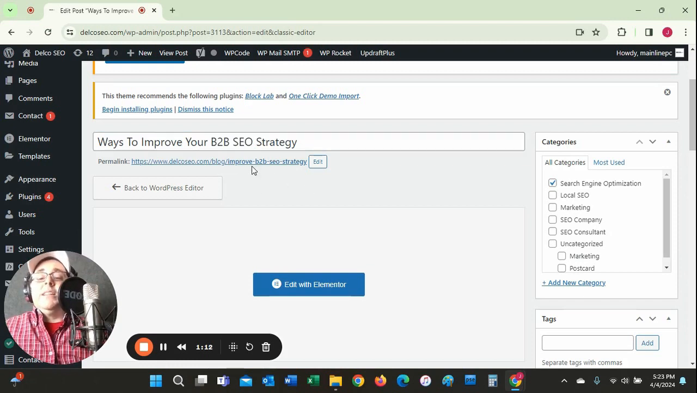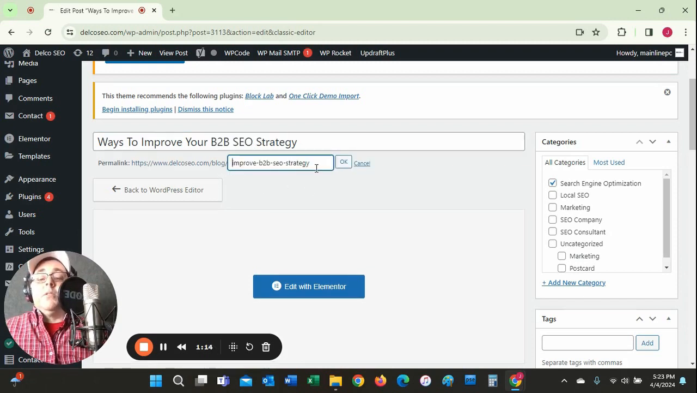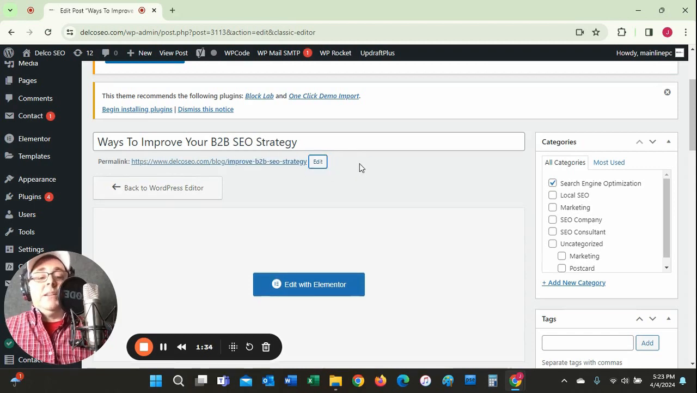The next step underneath is the actual URL of the blog post. Now, for SEO, it's not good to have a super long URL. The URL is the address of your blog post. So in my case, Delco SEO/blog, improve B2B SEO strategy. You also want to make sure that your target phrase is in the URL. So mine in this case is B2B SEO, as I mentioned.